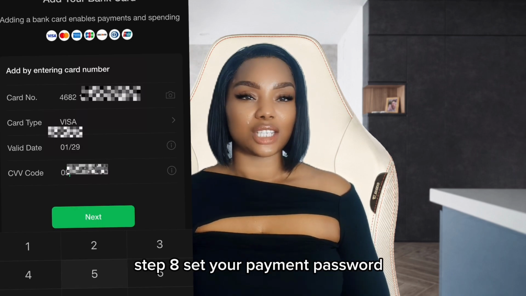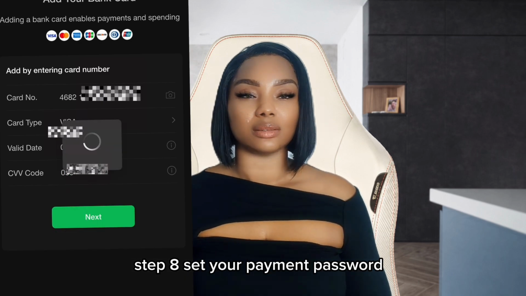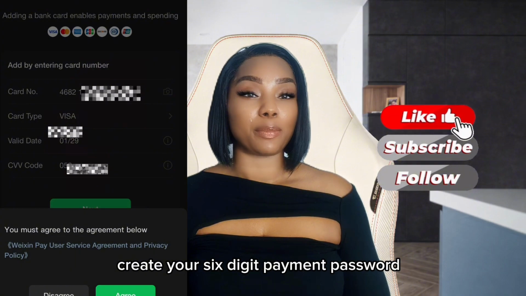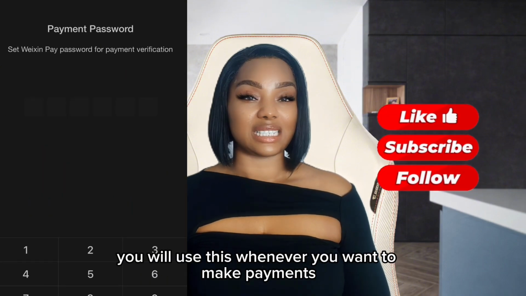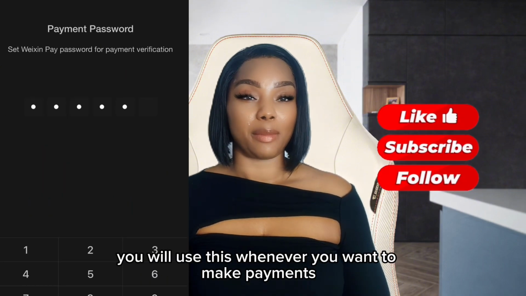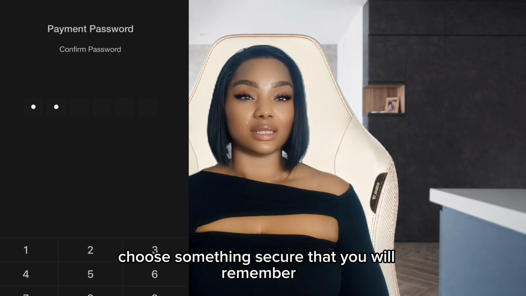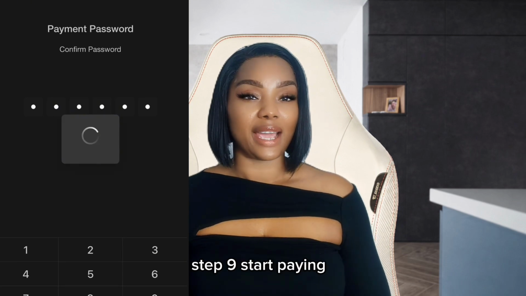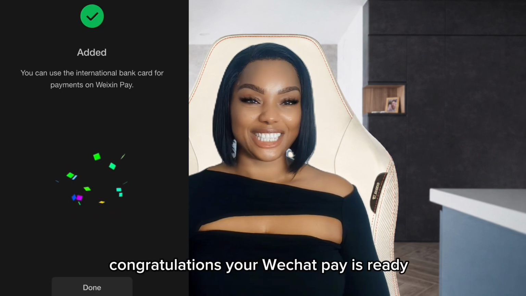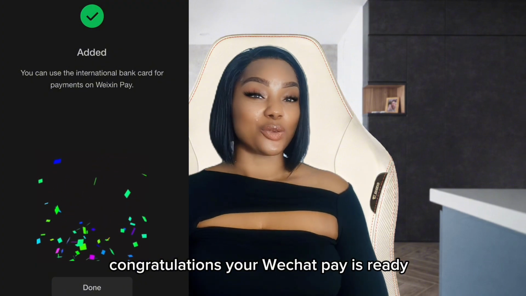Step 8. Set your payment password. Create your 6-digit payment password. You will use this whenever you want to make payments. Choose something secure that you will remember. Step 9. Start paying. Congratulations, your WeChat Pay is ready.